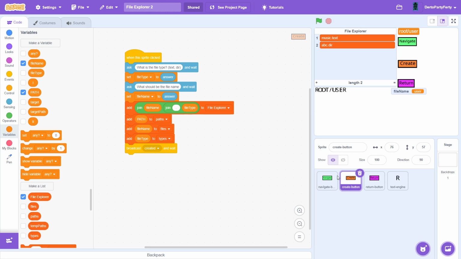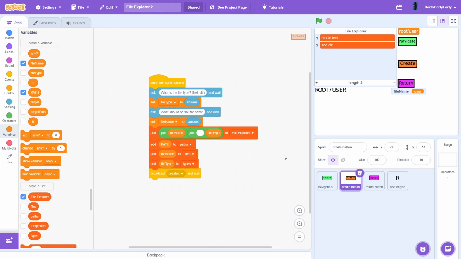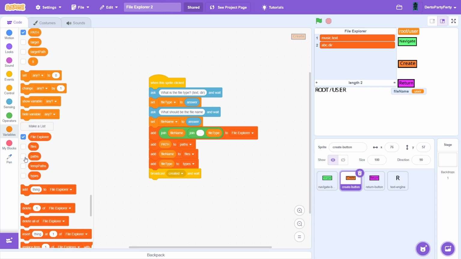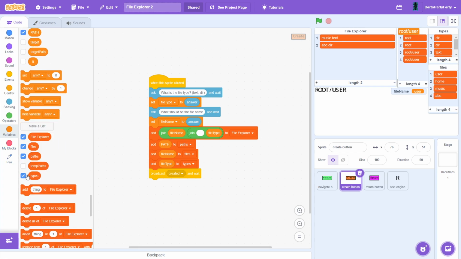Alright, so the create is the simplest of all. It just asks you for a type and name, and it will add you to all these lists. So you may recognize this list called File Explorer, and it will add a file name, that file type. But these three lists, you don't recognize them. So let me make a brief explanation of how to use this.